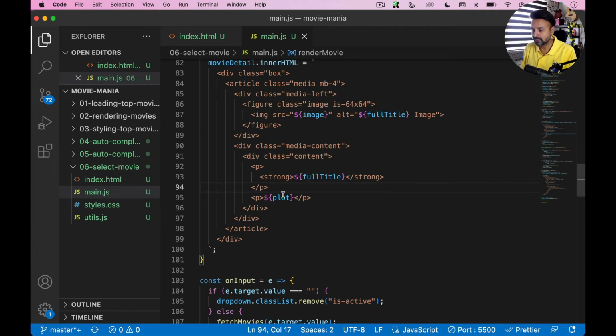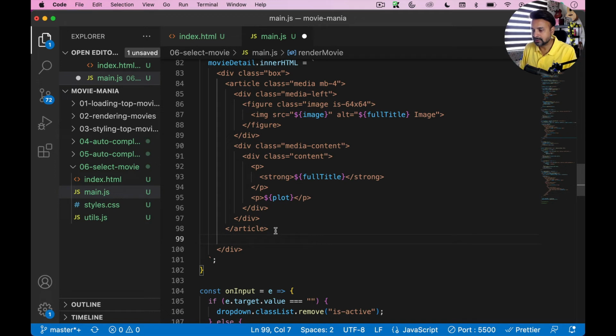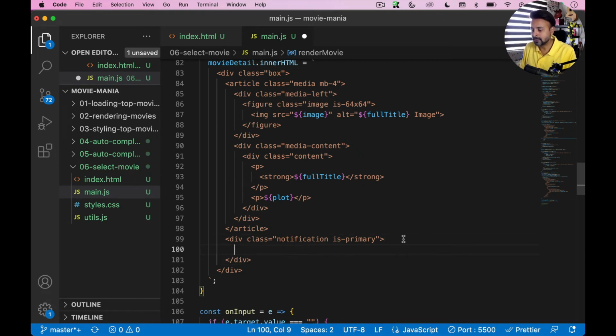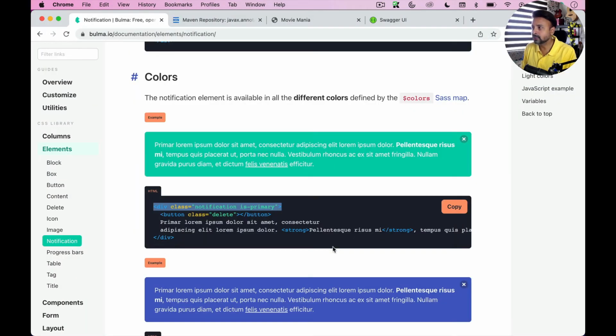For that, I'm going to create another div just below the article section. So let's do that. Notification, slash div, I'm going to close it. And inside that, I'm going to show different notifications basically. So why not? Different notifications I'm going to show inside this. So let's go with notification is primary. And inside that, I'm going to use some of the titles.